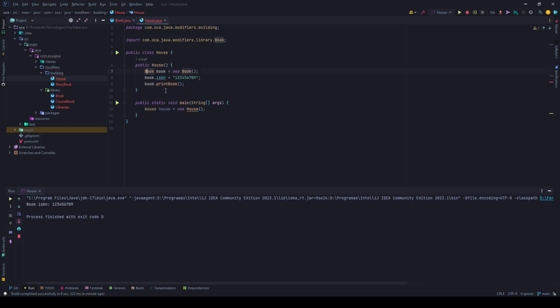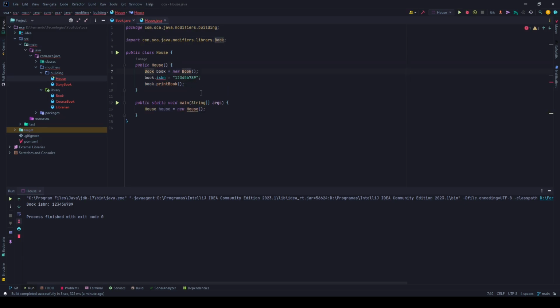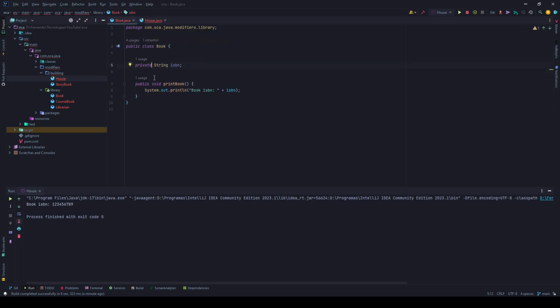What if I make it private? I get an error in here. I cannot do that. I will need to create a getter or setter method to do that. A getter method to be exact. So that's why it is really important to understand the access modifiers. I will make it public again.